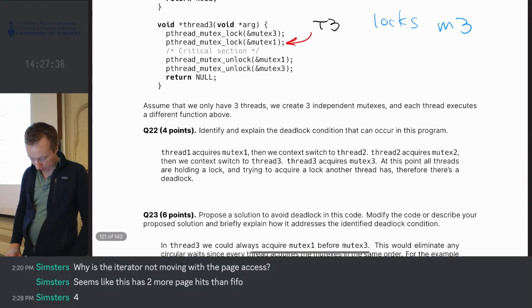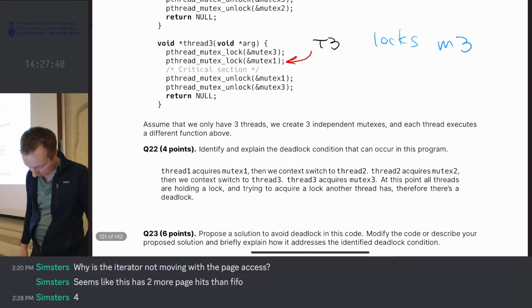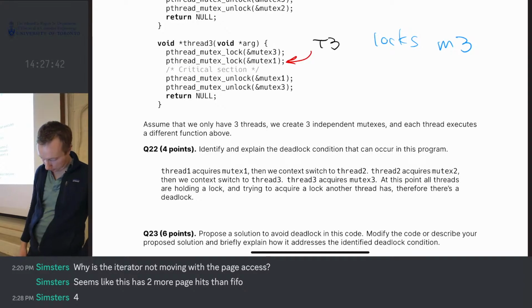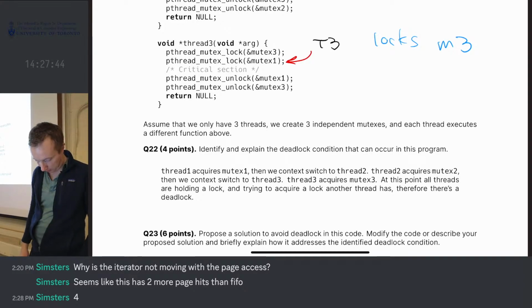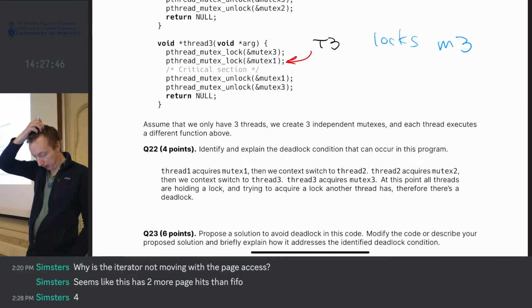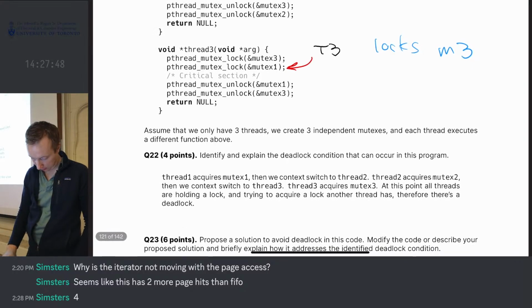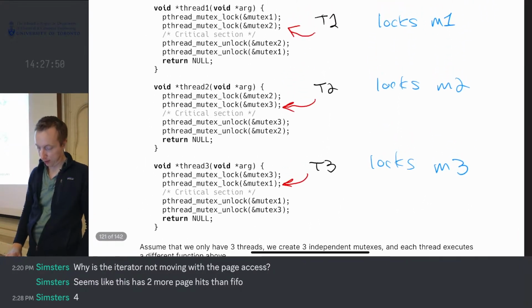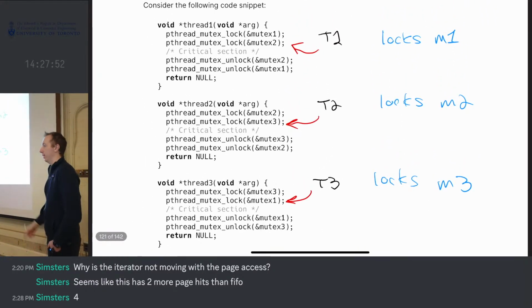All right, next question says, propose a solution to avoid the deadlock in this code. Modify the code and describe your proposed solution. Briefly explain how it addresses the identified deadlock. All right, how would we fix this? Yeah.